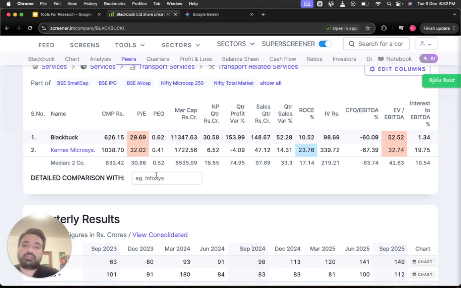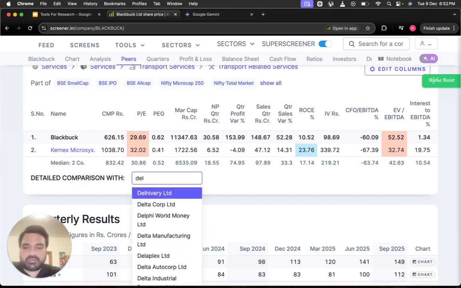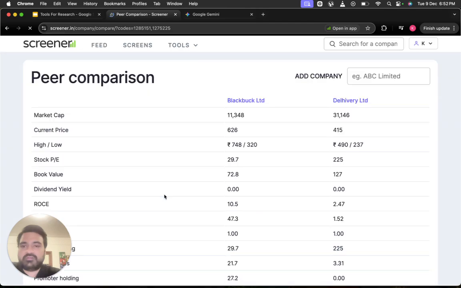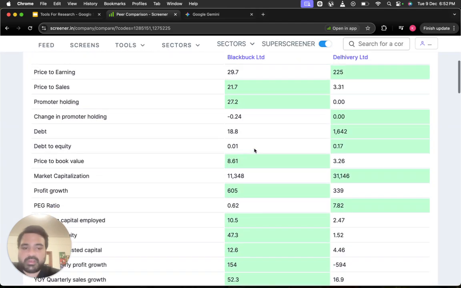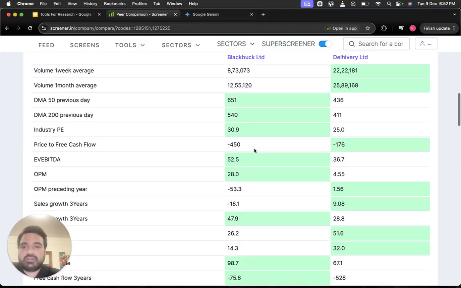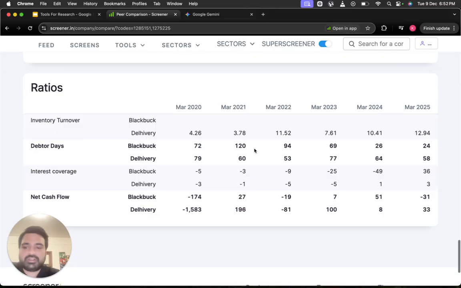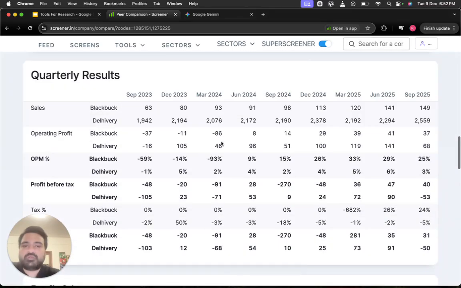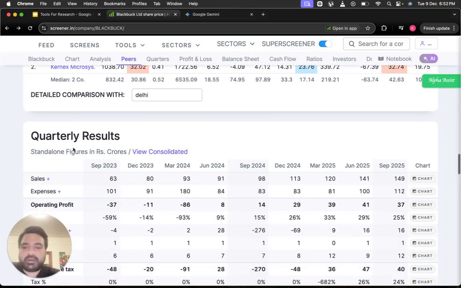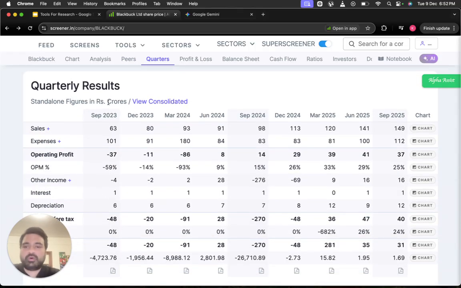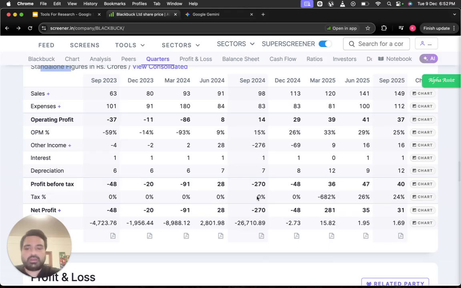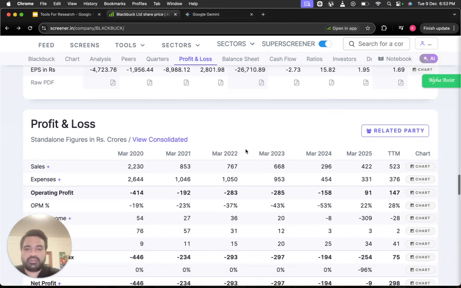But in case you want to hypothetically compare it to a company, again, these aren't competitors, but I'm just showing you. You can do delivery, and you get a detailed peer by peer comparison. You can see all the ratios, quarterly trends, profit loss statement, balance sheets, ratios. So that's a way to do peer comparison on screener. Then here you have the quarterly results. These are standalone. You can also view consolidated if you wish. And yeah, pretty self-explanatory there.